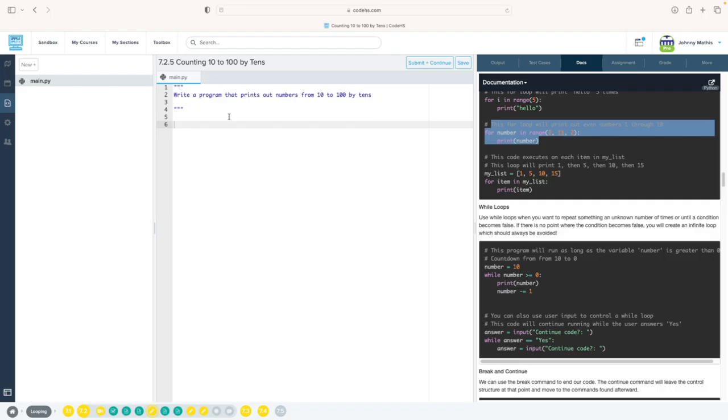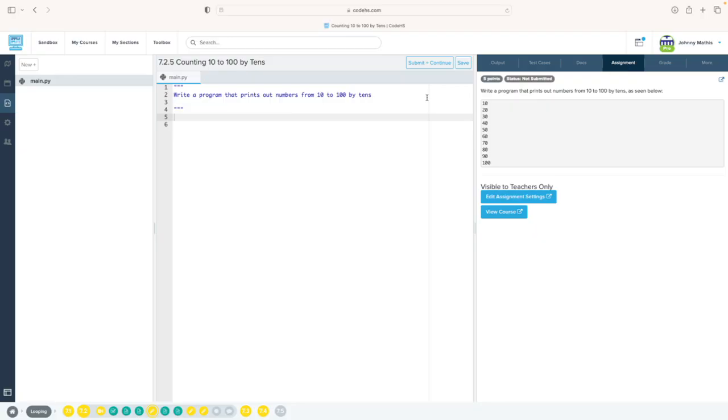Okay, so this says for number in range. Now, we could always do for i in range. It doesn't really matter what is here as long as you keep it consistent. So we can do for i in range, or for number in range. We're going to do for i in range, but like I said, you can change it up.